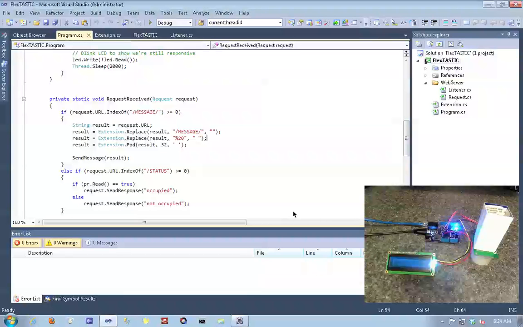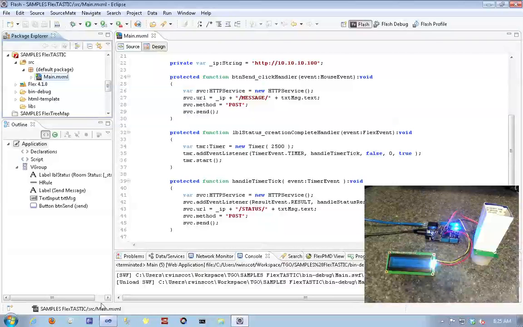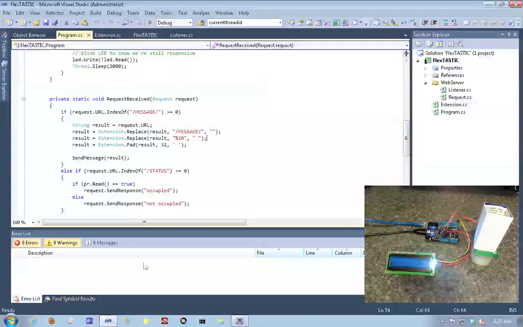Here's another installment on the Flash, Flex, and Air integration with microcontrollers. Today I'm going to be using the Netduino, and this is a pretty basic example. I have here a web server. Go back to the Visual Studio project.